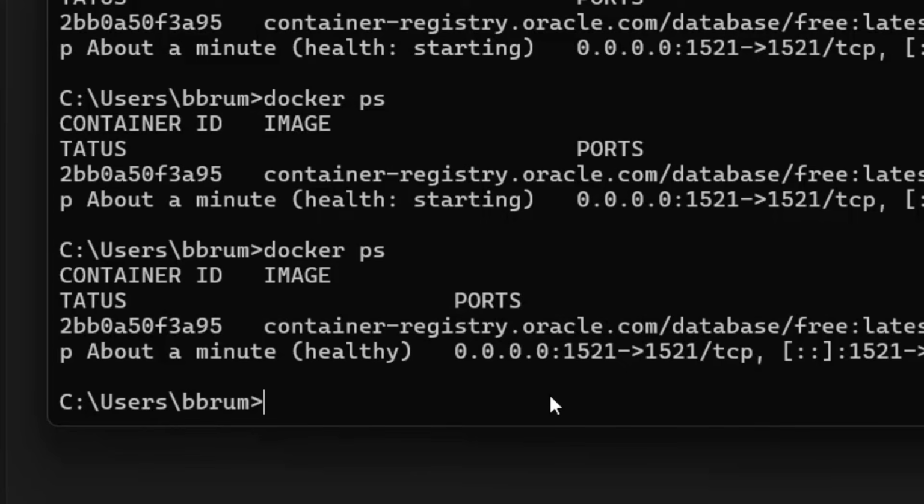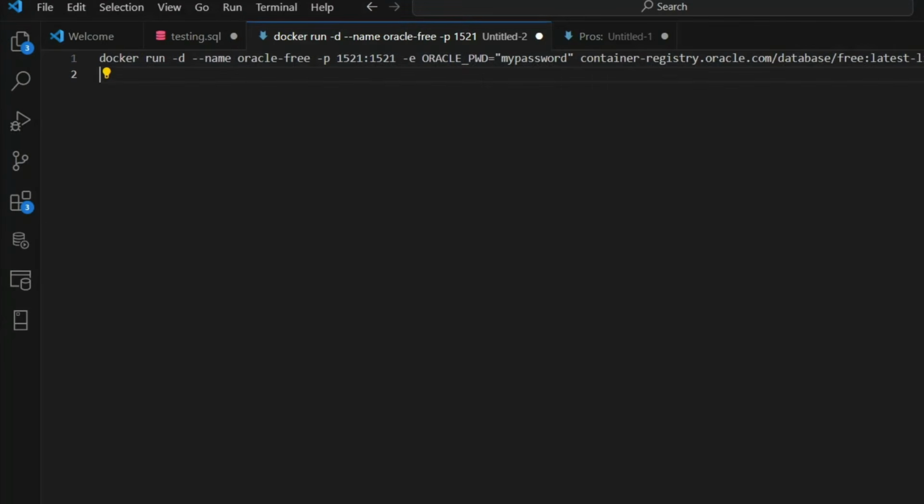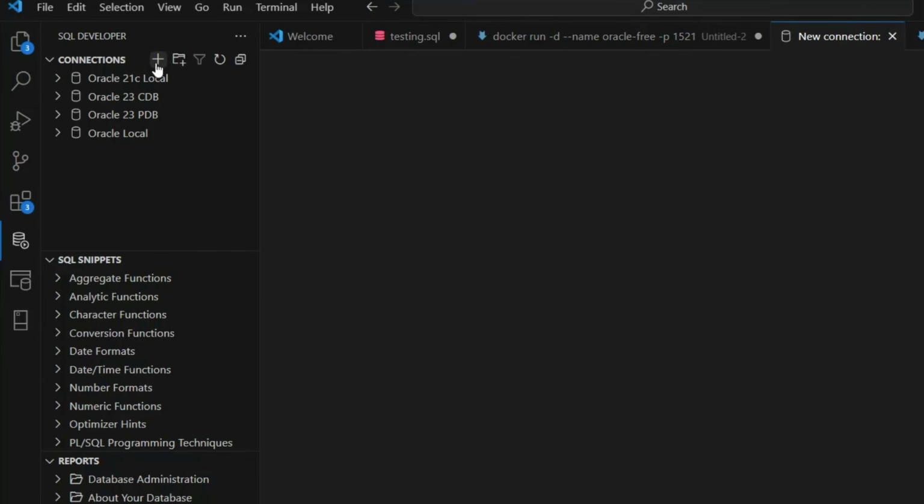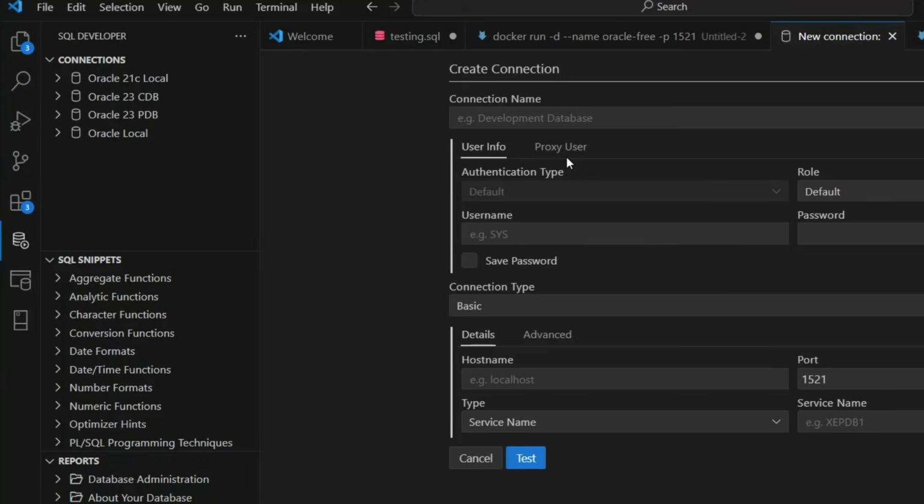Now we'll connect to the database. You can use any SQL editor you like, such as SQL Developer or SQLCL. In this video, I'll use the SQL Developer extension by Oracle. I have a separate video on how to set this up on my channel. Once you have VS Code open, click on this icon to open the SQL Developer extension. Create a new connection. Then we'll enter the settings for our Docker container.